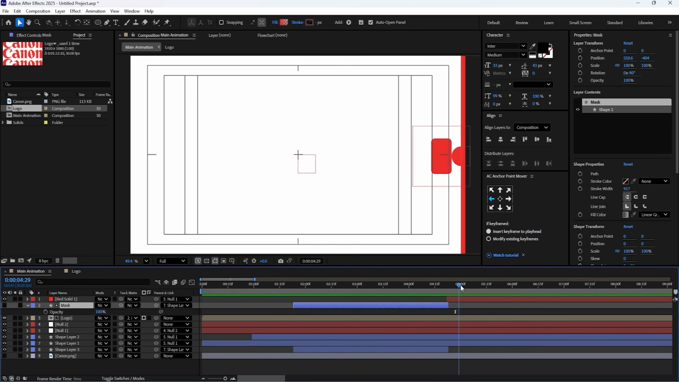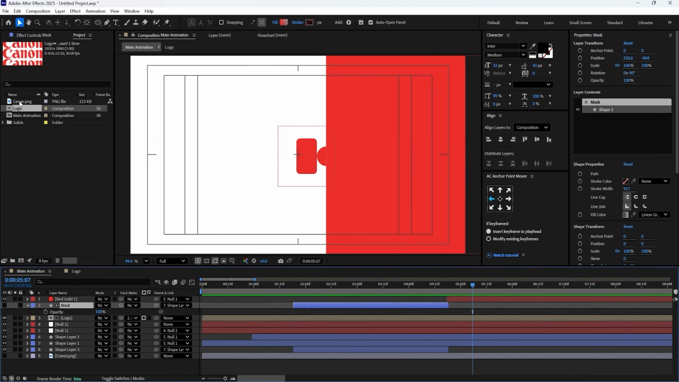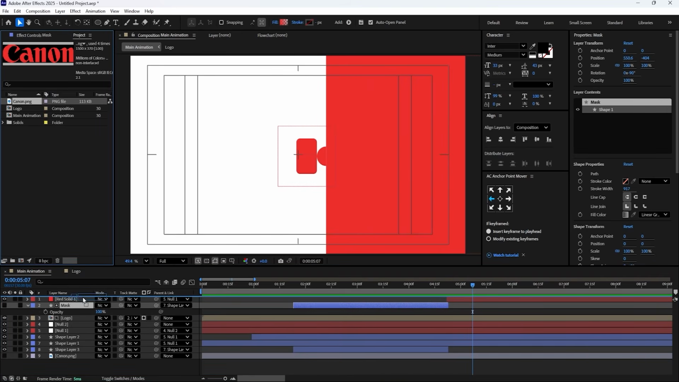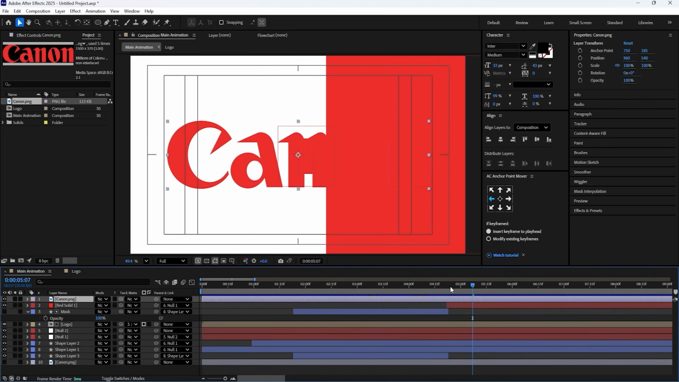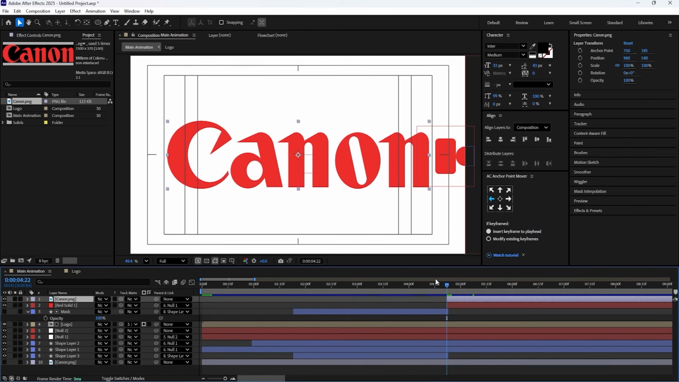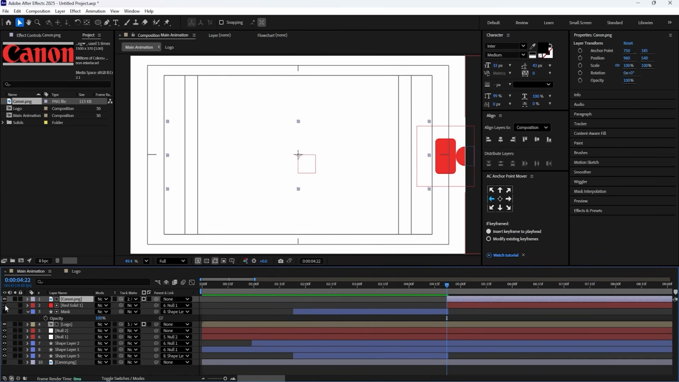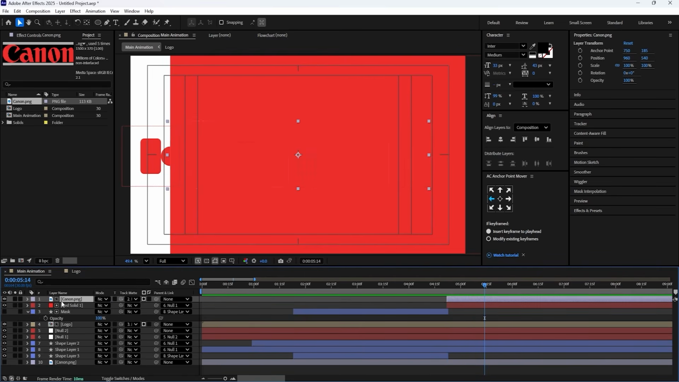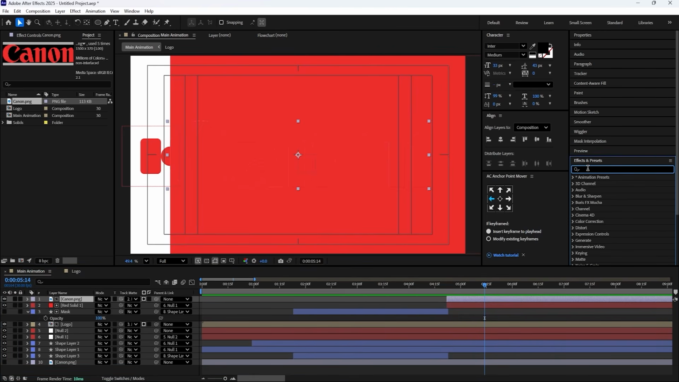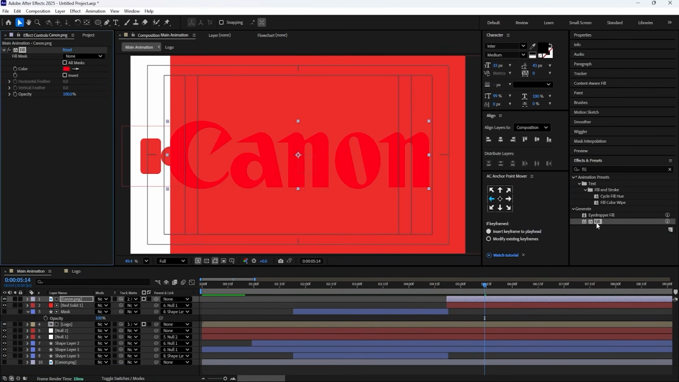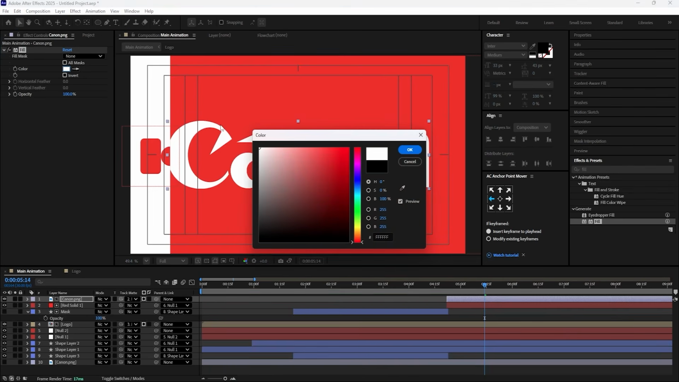Now at this point when this thing is going to come up, I'm going to bring my Canon logo and bring this over here, then go somewhere around at this point and move this over here. Let's select these and choose track matte to this red solid, and don't forget to enable this red solid. Then select the Canon logo, go to the effects and presets panel, search for fill effect and double click to apply, and we are going to choose white color over here.